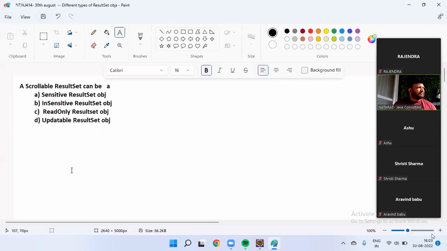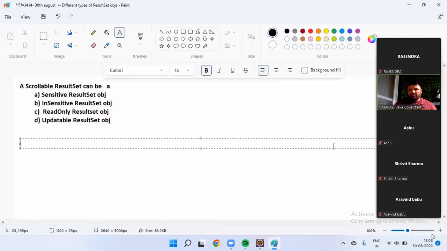Understanding my statement, guys? Okay. Now, we have extra words now, scroll underscore sensitive, scroll underscore insensitive. I'm talking about them. Tell me, what is the difference between sensitive RS and insensitive RS? Sensitive result set and insensitive result set.